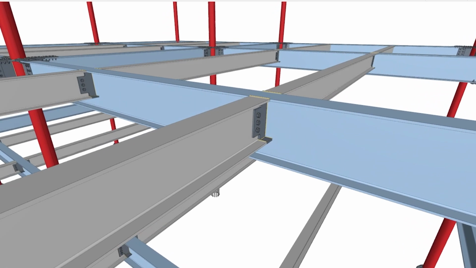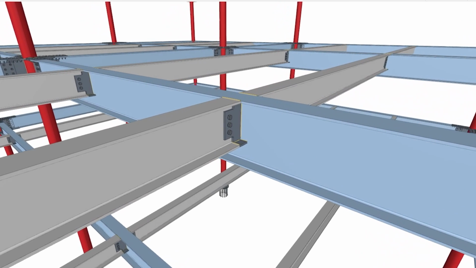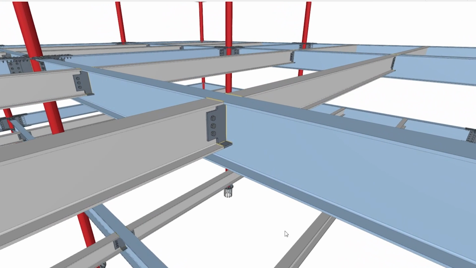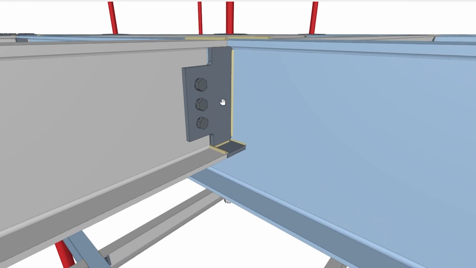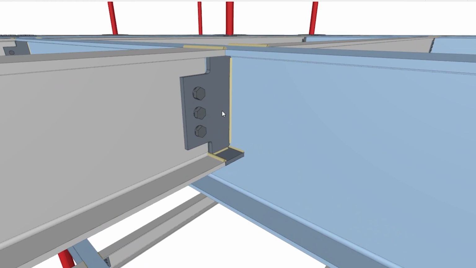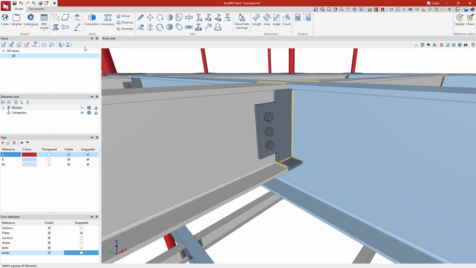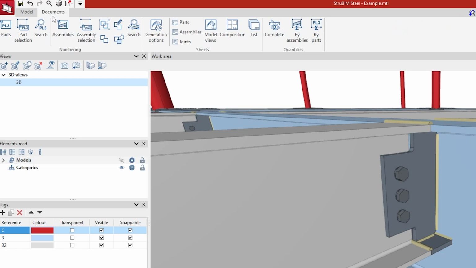Let's see how to create and edit part sheets in StruBIM Steel. Part sheets show only one element, either a section or plate, and graphically document its geometry. To create them, we go to the Documents tab in the program's General Interface and click on the Parts button from the Sheets group in the top toolbar.